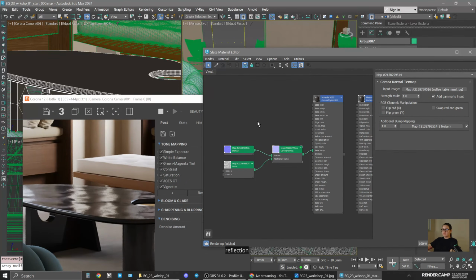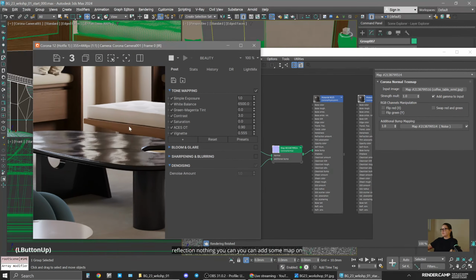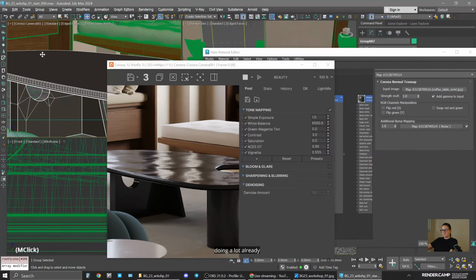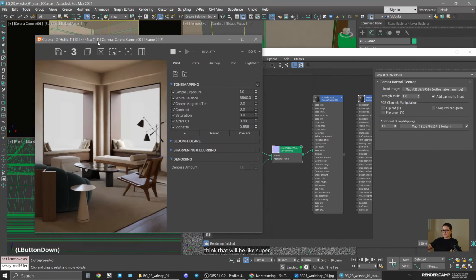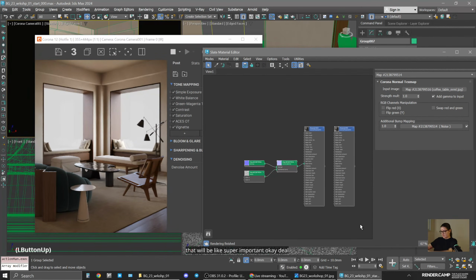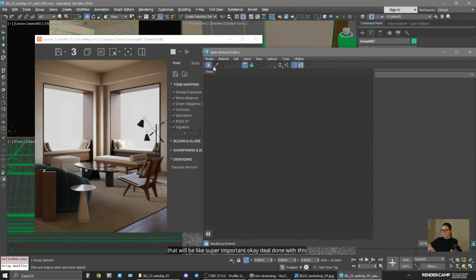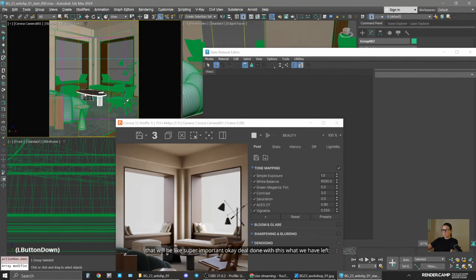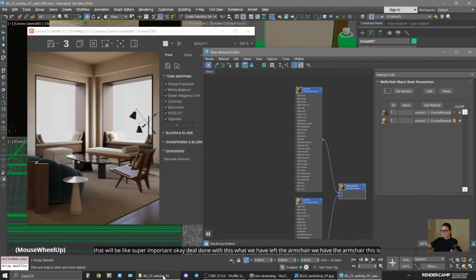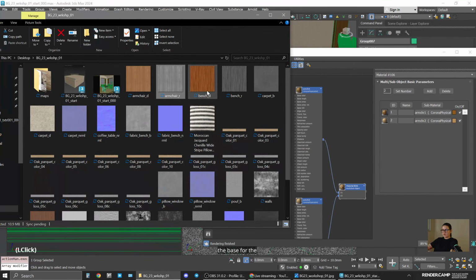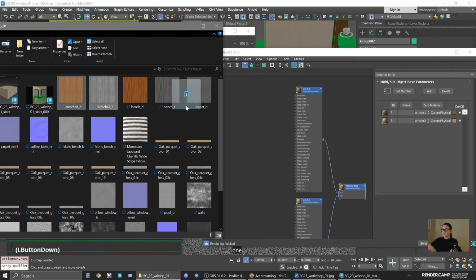Color reflection, nothing. You can add some map on reflection, but your bump is doing a lot already, so I don't think that will be super important. Okay, deal. Done with this. What do we have left? The armchair. This is the base. For the armchair, we have two images as well.